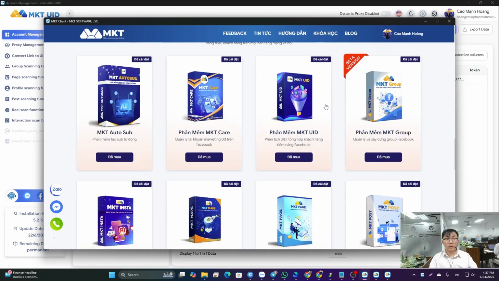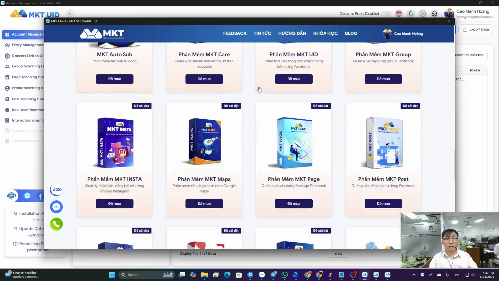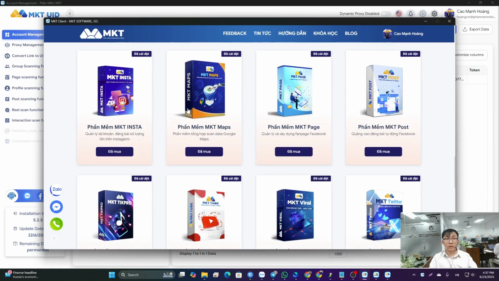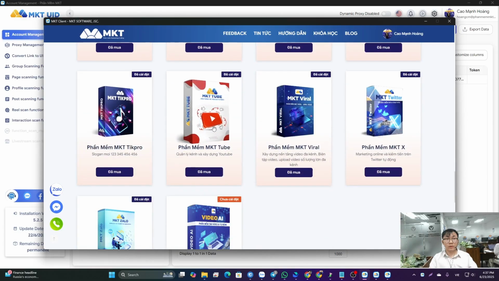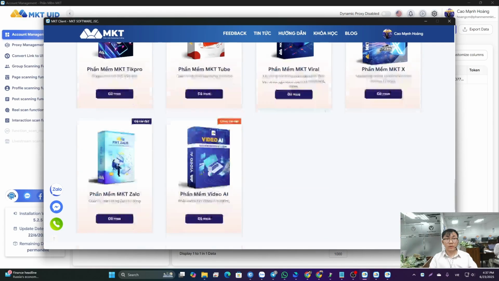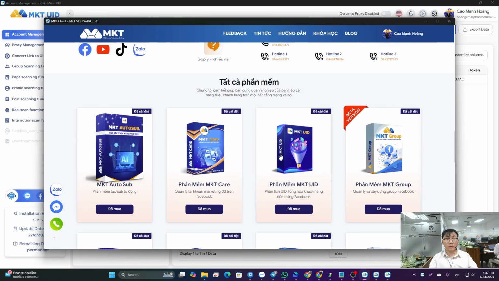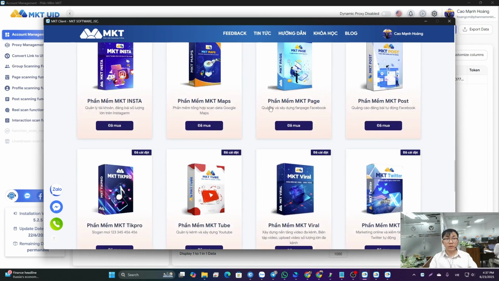MKT Software is a system of cross-national automated marketing solutions that supports multiple platforms such as Facebook, TikTok, YouTube, Instagram, and Twitter. It also supports AI video production, short video automation, and automatic mass video re-uploading, making it suitable for all industries that need to go viral with their products.